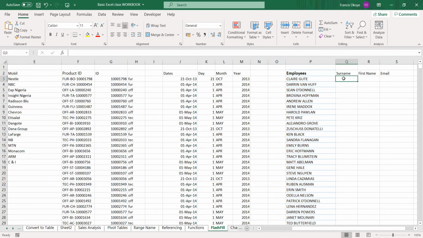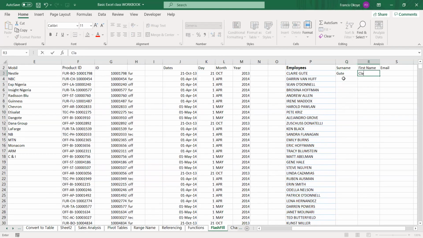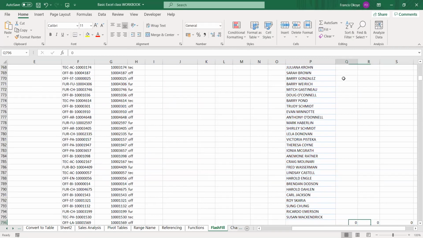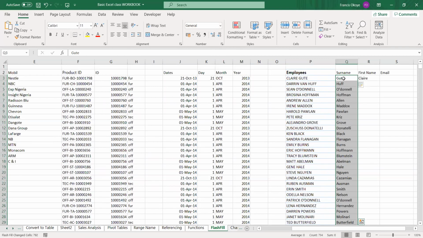So here the surname is what? What is the surname here? What's the first name? The first name is clear. So if this is the pattern I want to pick, what do I do? Let me just put my zero there to select them. So I highlight it, Control E.